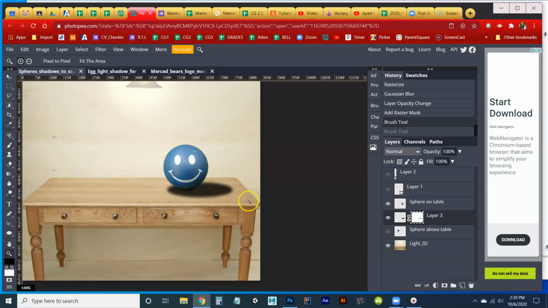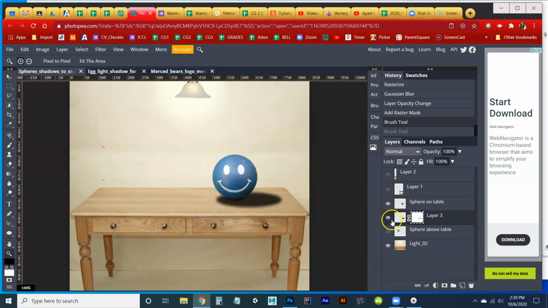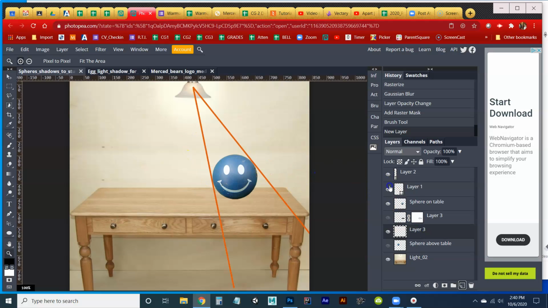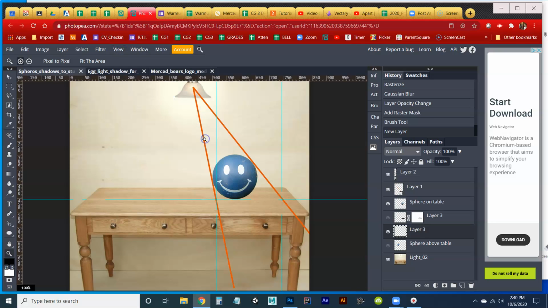We've got a little contact shadow there, and we've got a shadow all the way across there. Okay, so I'm going to hide that, and we are going to do this another way. Let's show this stuff again. Let's also bring back our guides, View, Show, Guides. And now let's get the ellipse tool again, all right?